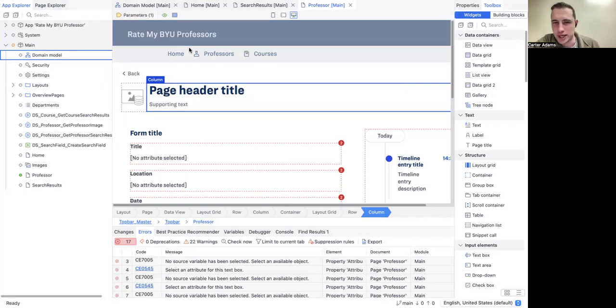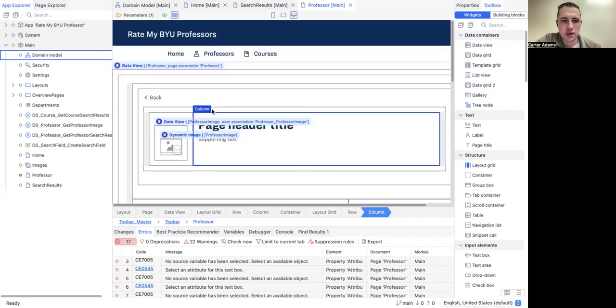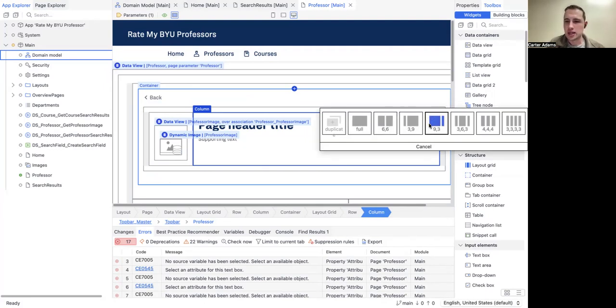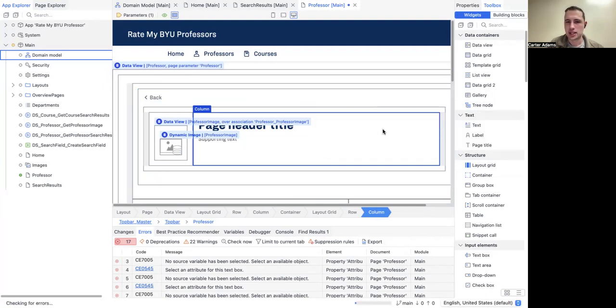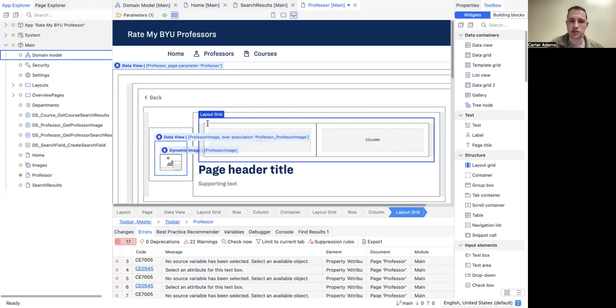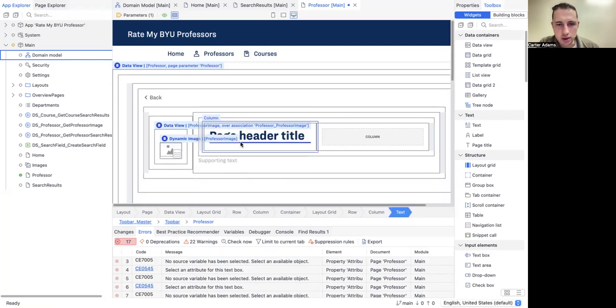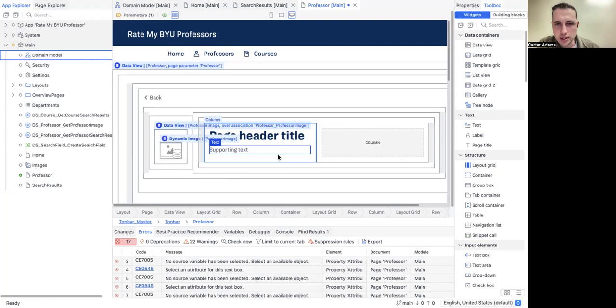Well, I'm going to show you guys with a layout grid. So going back to this, let's actually drop in another layout grid. I'm just going to drag from structure, drop into layout grid. And you can see this is how you can create kind of horizontal layouts inside of your app. So let's do this 661 right here. And you'll notice it just dropped in another layout grid. This is where we can put these two guys, the page header title and the supporting text.